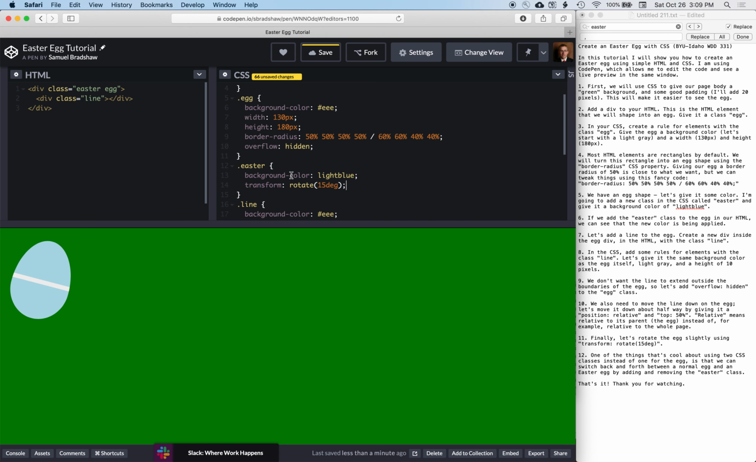So the reason I use two separate CSS rules, two separate classes for the egg and Easter, is because I wanted to be able to take off the Easter class and just have a regular egg. So if you add Easter, it's an Easter egg. If you only have the egg class, it's just a plain egg. So that's kind of cool with CSS. You can have multiple classes on the same element that do different things.